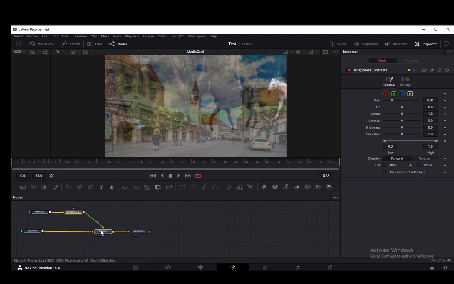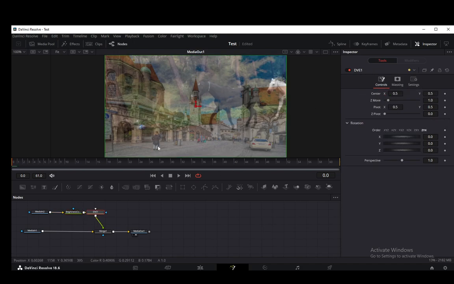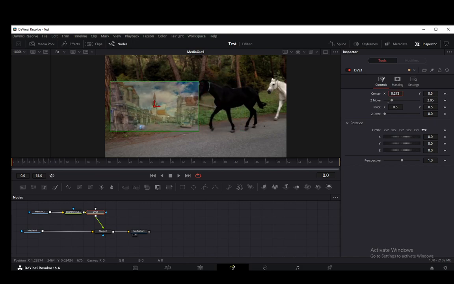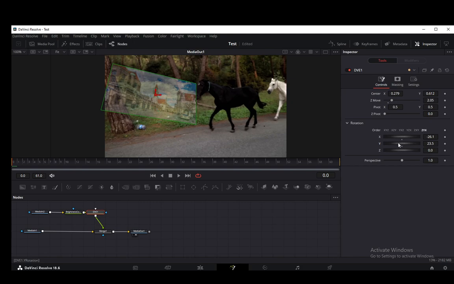Then what we're going to do, click on Brightness, Control Space, and search for DVE. DVE is just positioning for this video. I'm going to lower it a bit or make it a bit smaller, then position it over where I want. Let's say I want the hologram to be here, sort of, and make it a bit higher. Then we're going to do the rotation and rotate it to wherever I want. Let's say I want to rotate it about here and make it sort of like that.